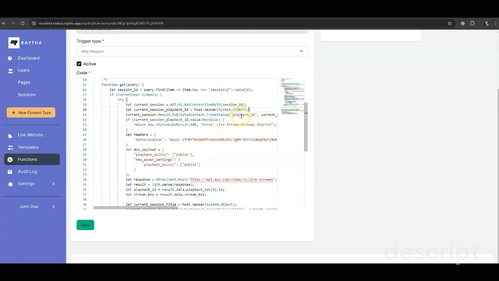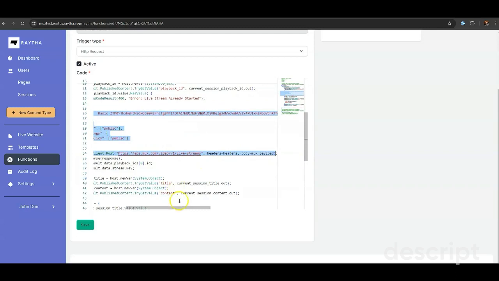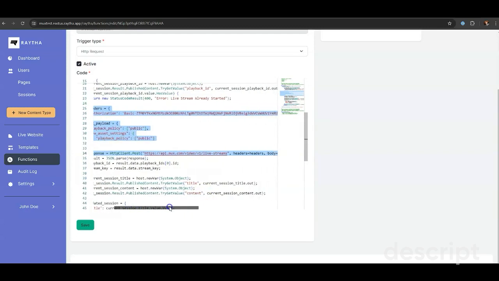And then we're seeing if we already started a stream. And if we did, just throw an error. That's what these lines of code are doing. It's like, hey, we don't need to create a new one. We already did. We're preparing to make the call to Mux to say, hey, let's create a live stream.